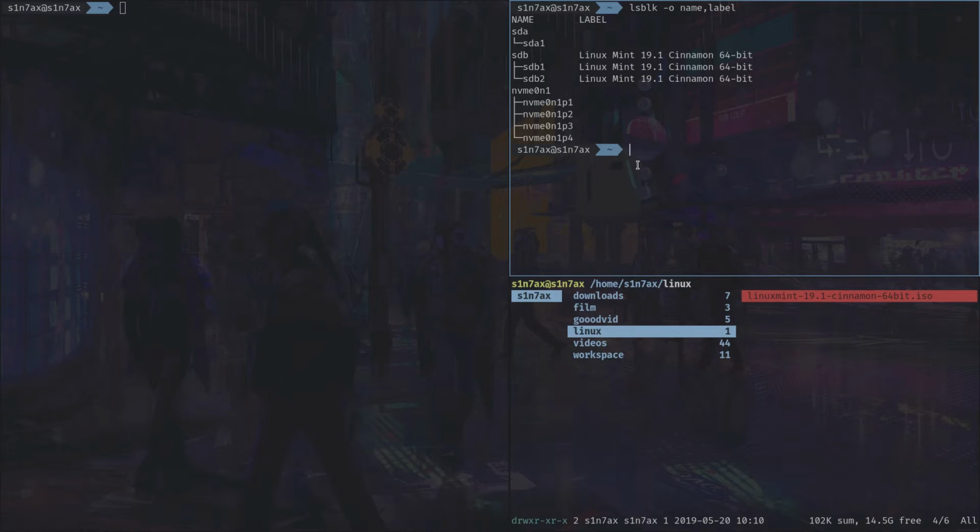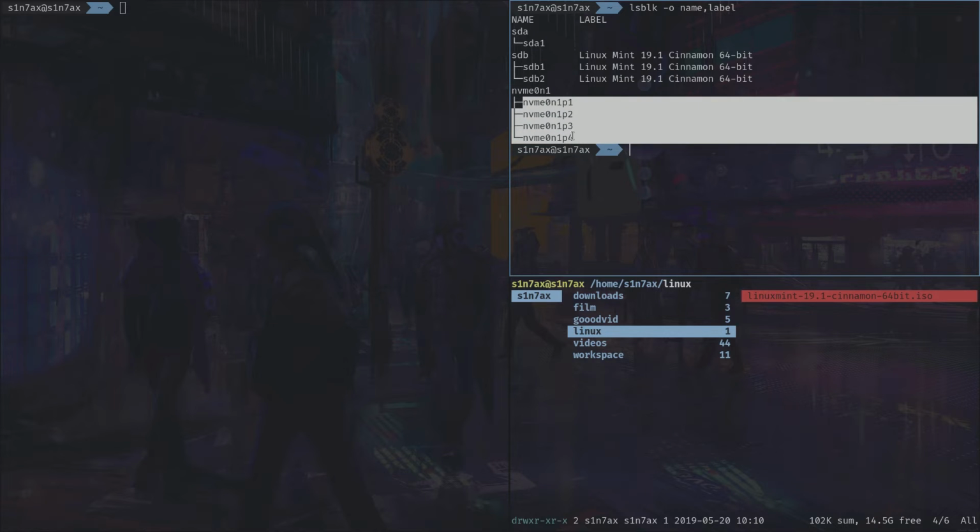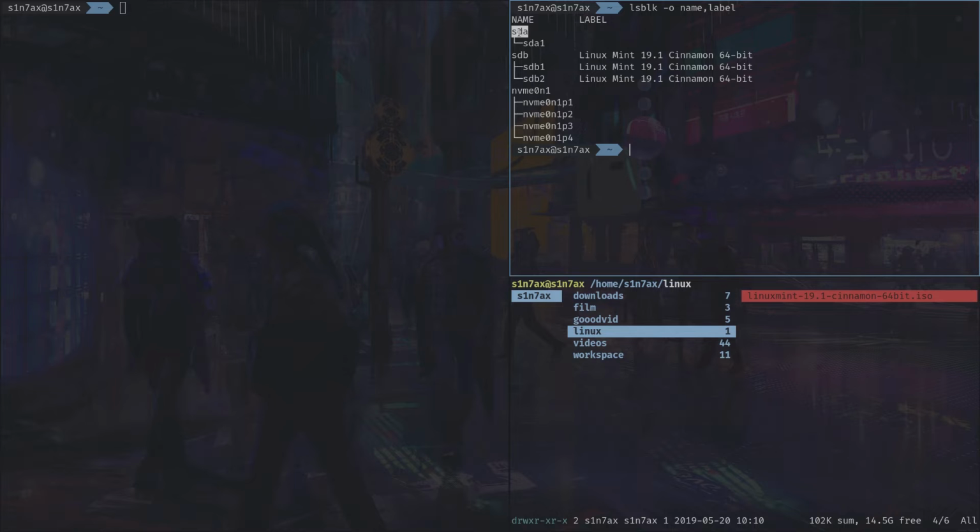There are 3 devices you can see. First one is sda, second one is sdb, and lastly we got nvme. This is my main hard drive, and it has 4 partitions. sda is my secondary hard drive. It has one partition called sda1, and lastly I got my pen drive. It has 2 partitions. Make note of this name of the pen drive. We'll need that in the future.